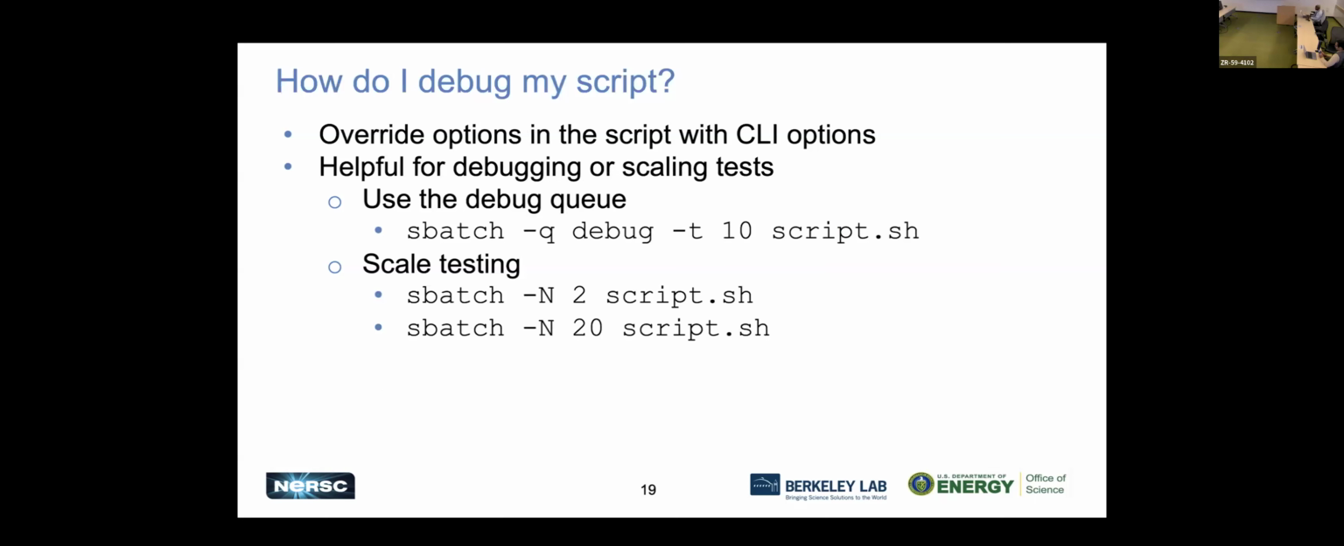So there are different ways in which you can also debug your script. There are different things to make use of. You can do a few scaling tests, use QDebug, and then you can also scale to test the performance from a number of nodes or other CPUs or other threads that you need to make use of to see how your application is performing.